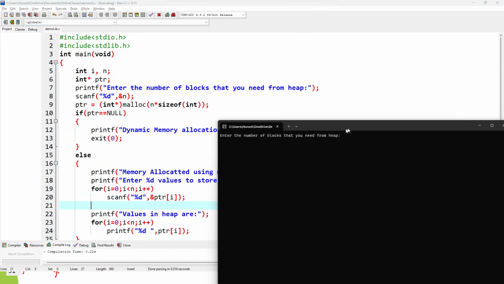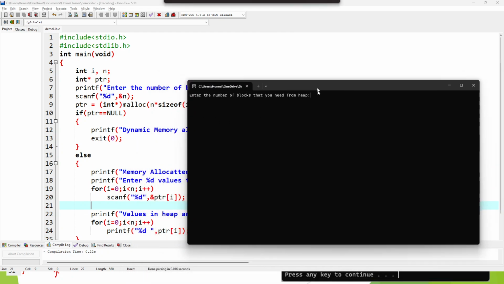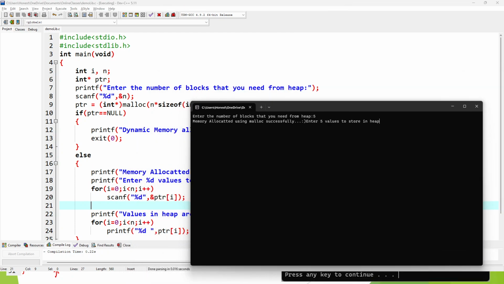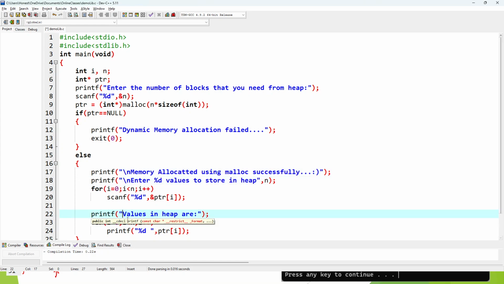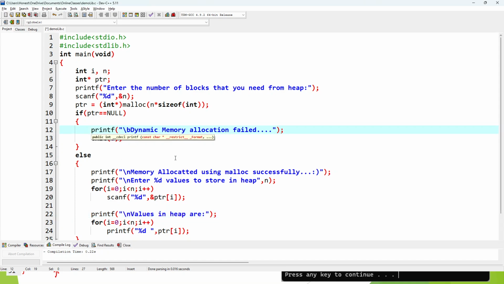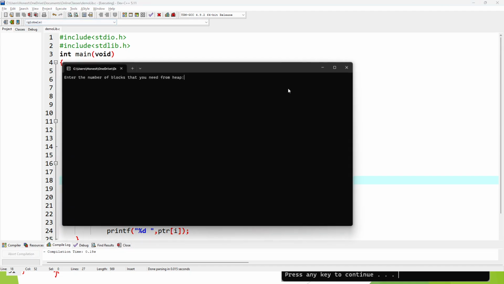Quickly compile it. As you can see, it is successfully compiled, and run it. It is asking me to enter the number of blocks. I'll make it more readable now, because in every line I need to put backslash n, otherwise they will come in a single line. Here also I need to put backslash n, and here also, and here I need to put semicolon. I forgot to put all this, so I quickly added it, and now I'm compiling and executing.